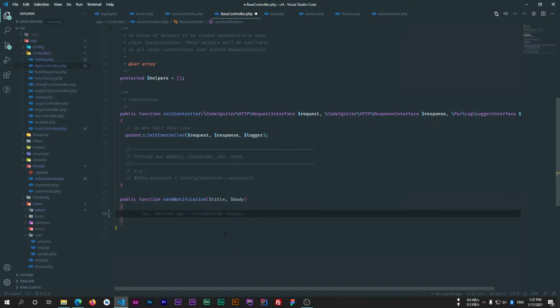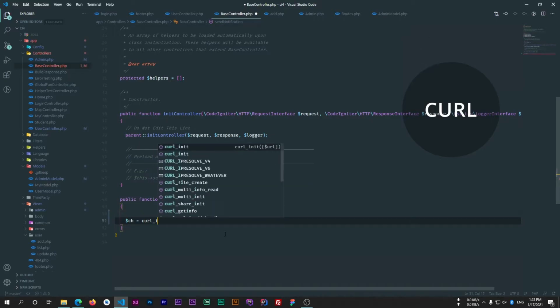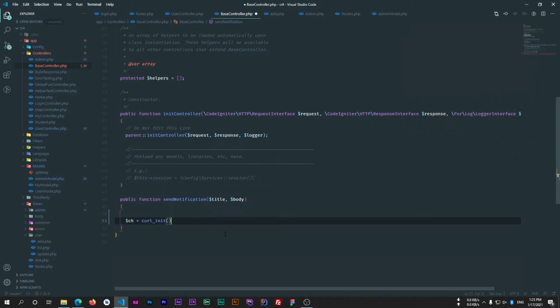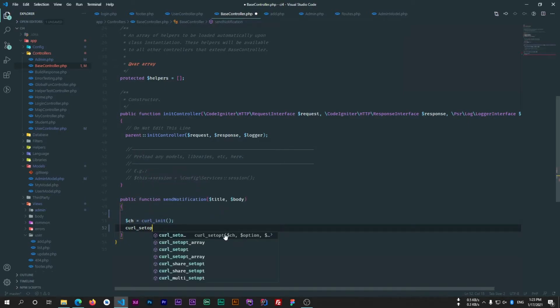Now we have to use curl. We will use the FCM REST API, which means the Firebase REST API, to send push notifications. To hit that REST API, we will use curl in PHP. So I'll create an instance of curl with curl_init. This will create an instance and initialize curl. Now we have to pass a few parameters to our curl. That will be curl_setopt. It requires three parameters. First is this instance of the curl, second is the option, and third is its value.